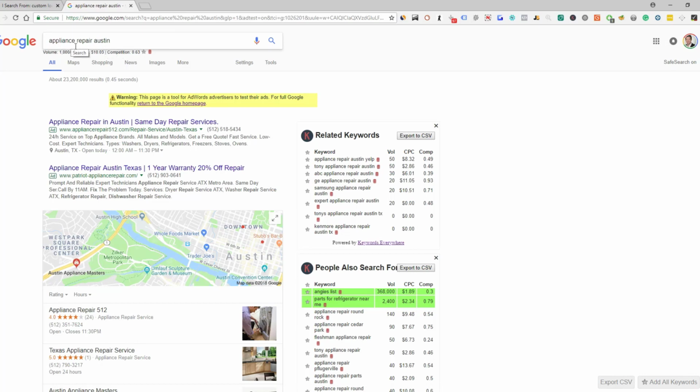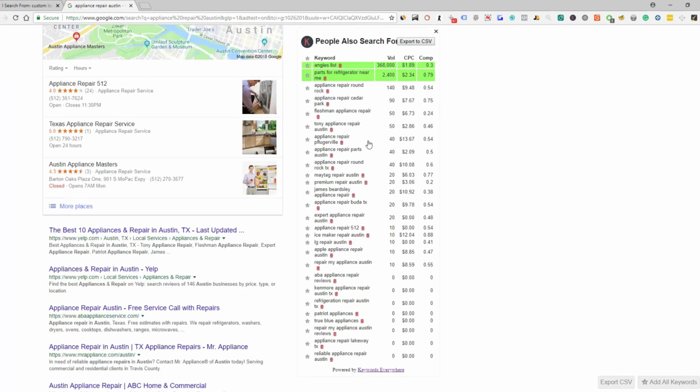I have Keywords Everywhere installed. If you don't have this, you can go install Keywords Everywhere, and it just gives you the volume and the CPC right under. It also gives you the related keywords and all this other kind of stuff.